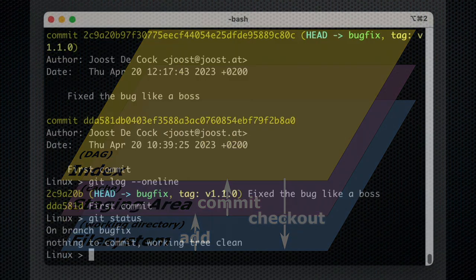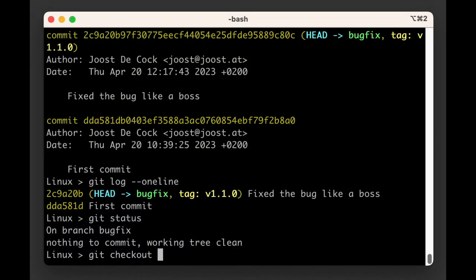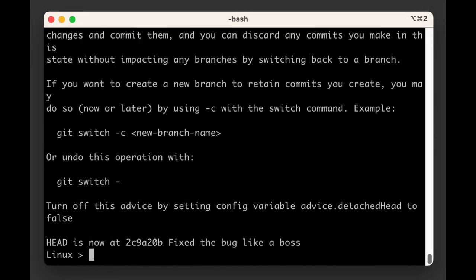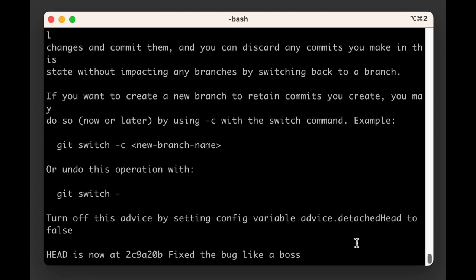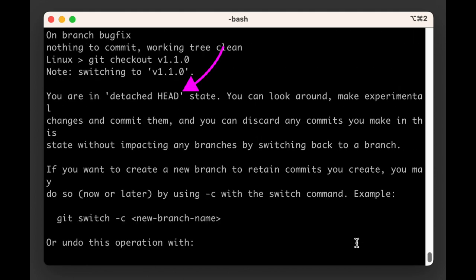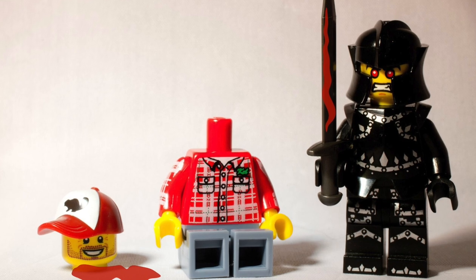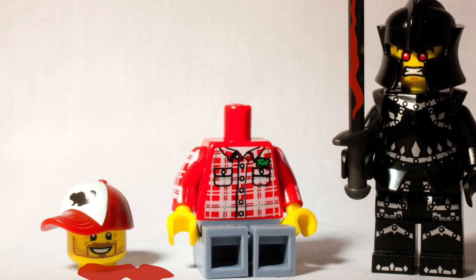If you do so right away, nothing special will happen. But if you do it further down the line, when more commits have been added, you will find that Git freaks out a little bit, because you're now in a detached head state. We will cover what exactly such a detached head state is in a later chapter. For now, let's just agree that it sounds equal parts scary and funny.